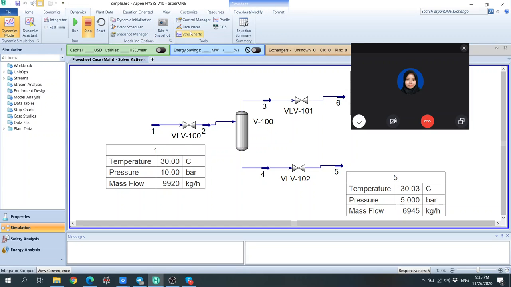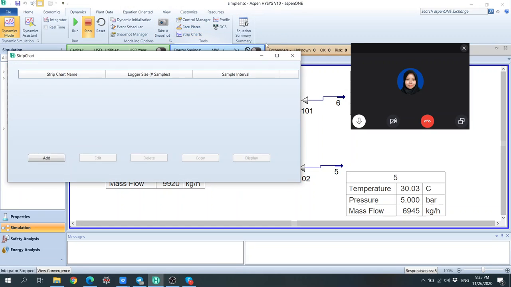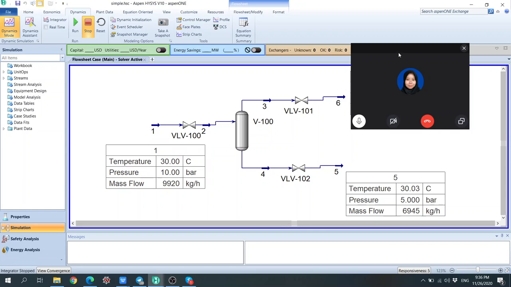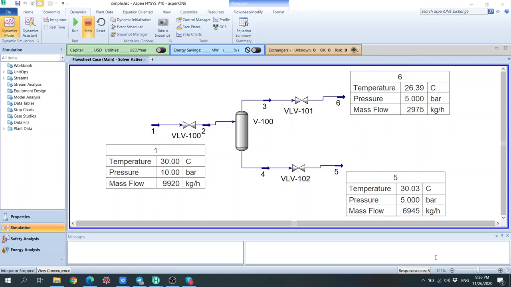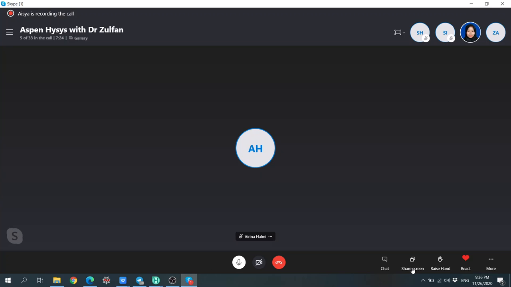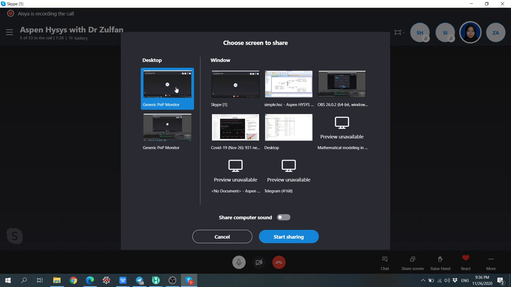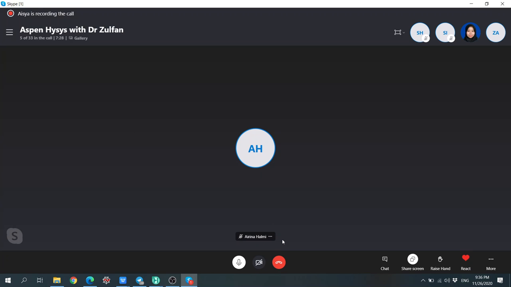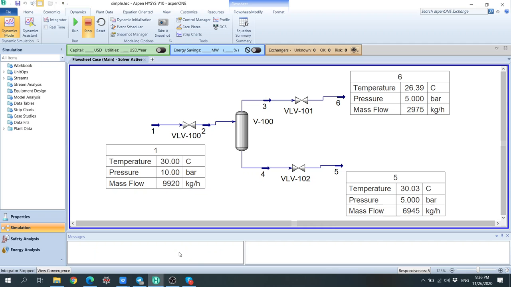Dynamic step chart. Please share your screen. Oh, sorry. Share screen. Now, can you see something now? Yes. Okay.